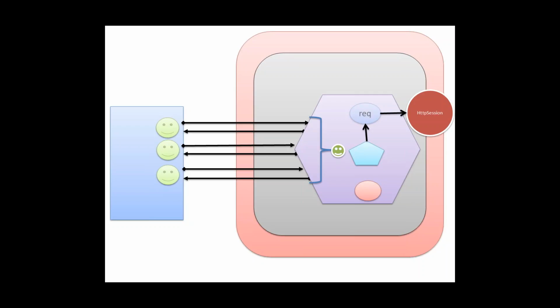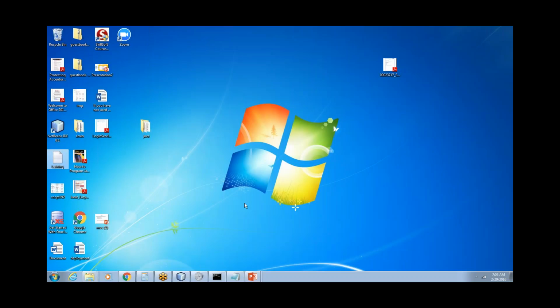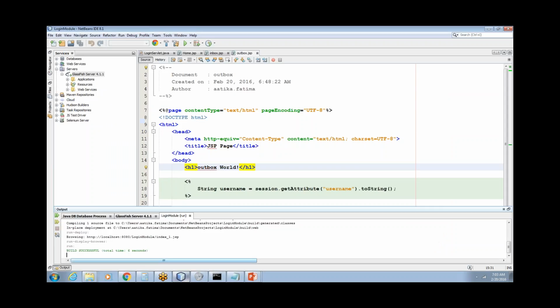Can we see the code? One second. Can we see the code? How is that session being passed? I think that part I missed. From this servlet to another servlet or another web component, how is this session object being passed?